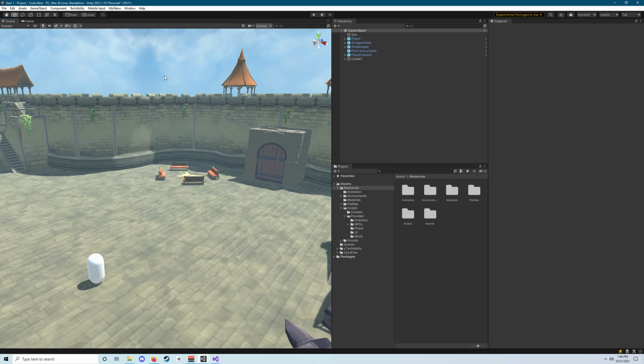For this extra step, what we're going to do is add a critical attack to our normal attack. So we have a chance every time we press the attack button to deal extra damage to whatever enemy we hit. To do that, let's go ahead and go into our resources folder.